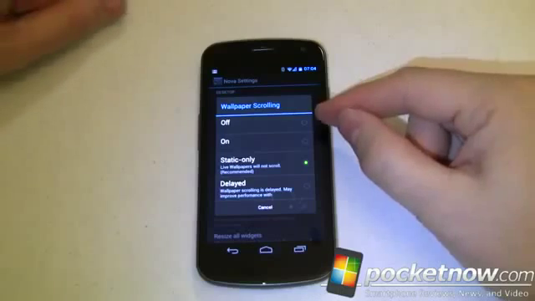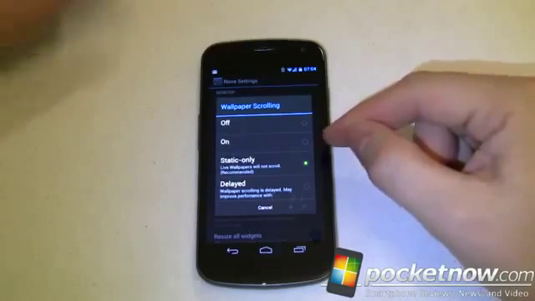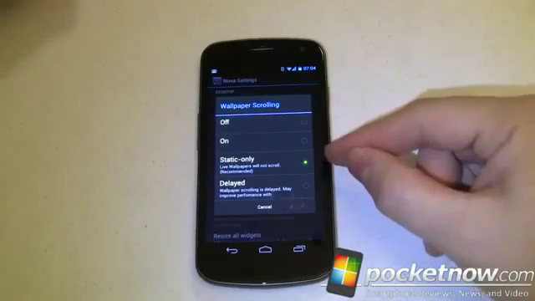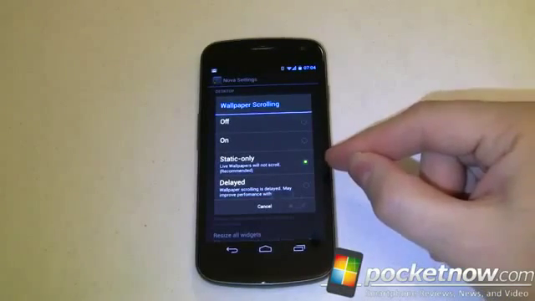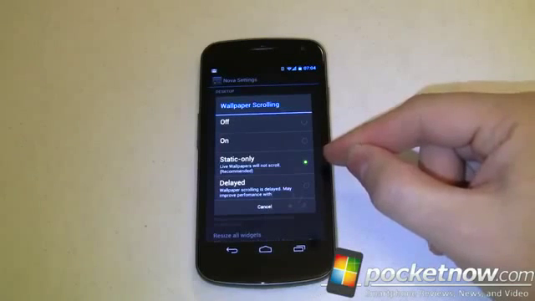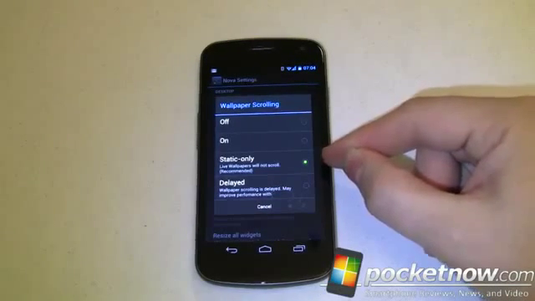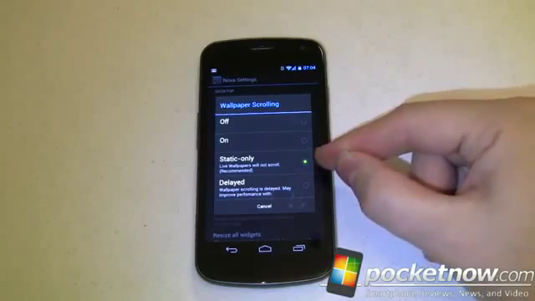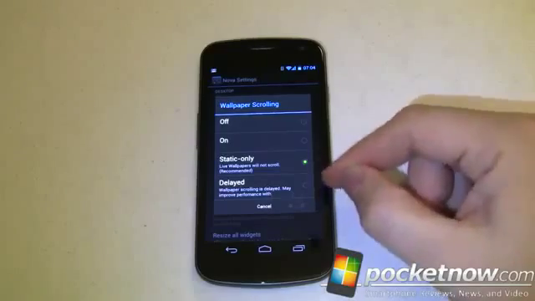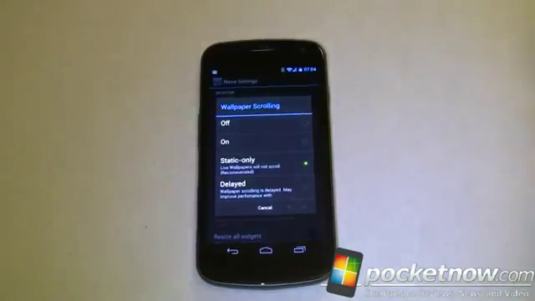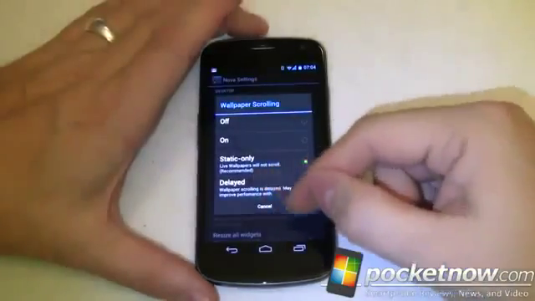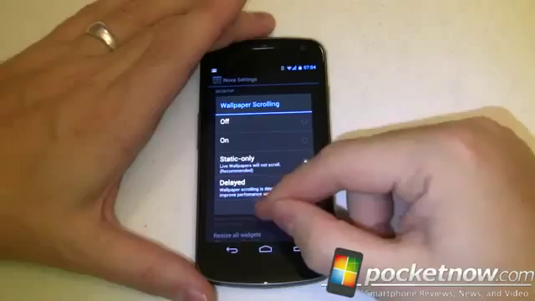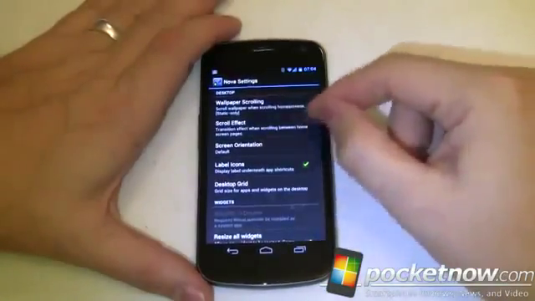Wallpaper scrolling we can turn off for better performance. We can turn on if you want it to look nice and, you know, wallpaper scrolly. You can set it to be static only. So if you have just a regular picture that you're using as your wallpaper, which a lot of people are, you can set that so that that will scroll, but live wallpapers won't, and that's the setting that I have. And then delayed. Wallpaper scrolling is delayed, which may improve performance with something that we don't know, because the developer didn't put that all in there. Kind of funny there.